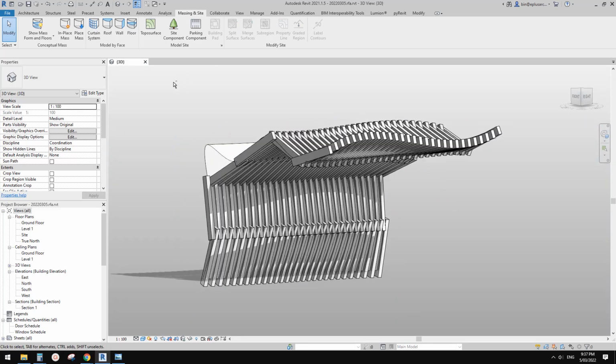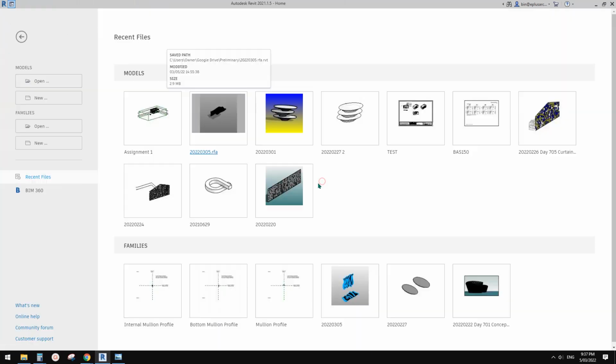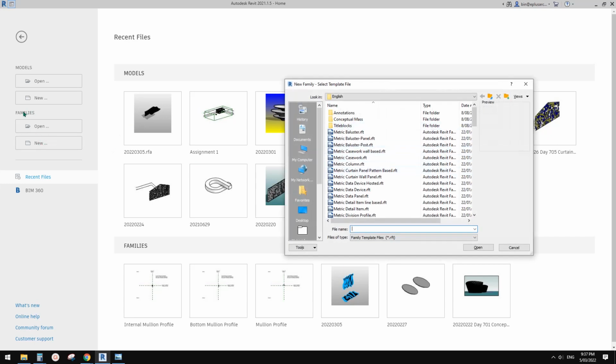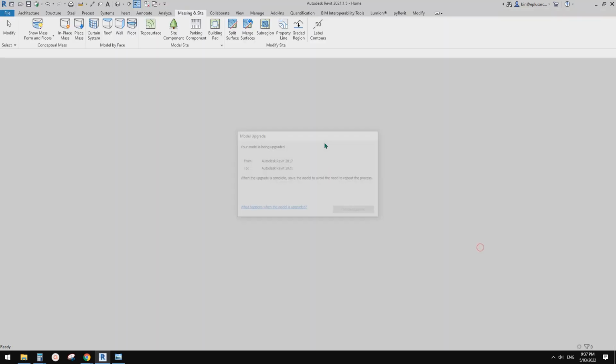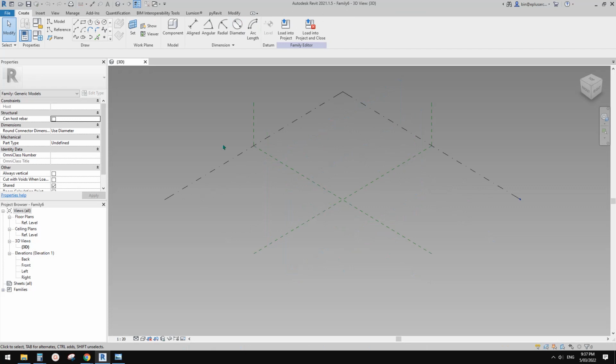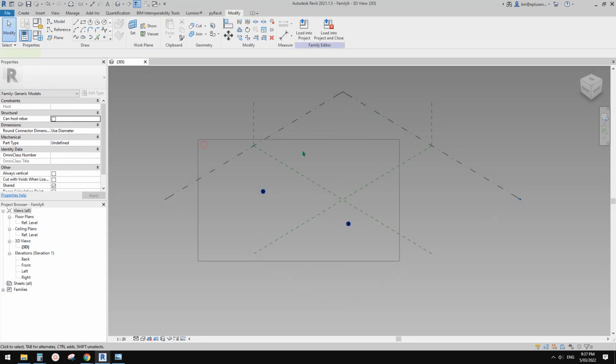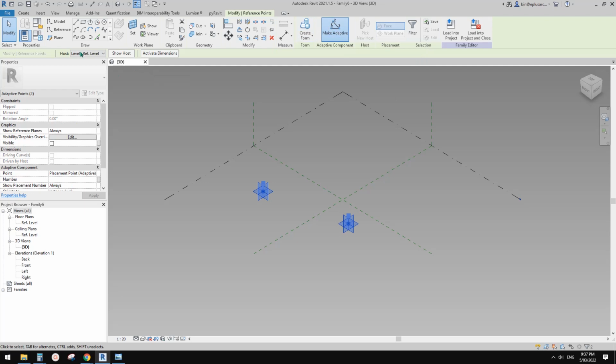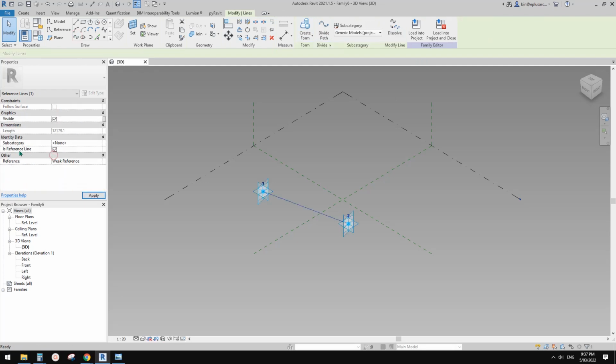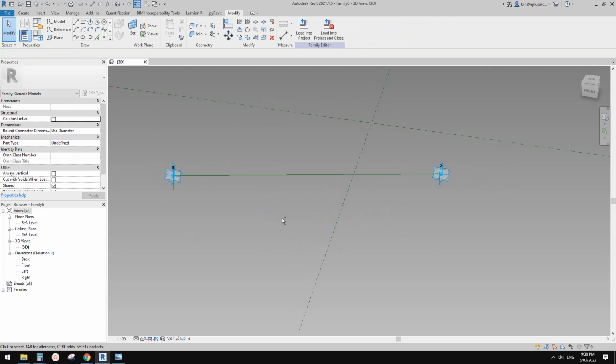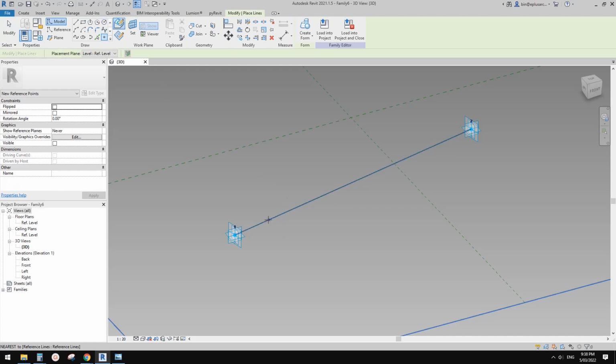Okay, so let's start. First, we need to create an adaptive family. So create a new family, go to General Model, Adaptive. Okay, so first place 2 points, make them adaptive, and then create a spline and make it a reference line. Now I'm going to quickly place a point on this reference line and another point on this end of the reference line.